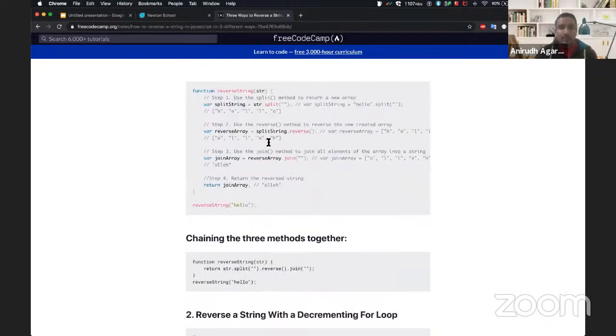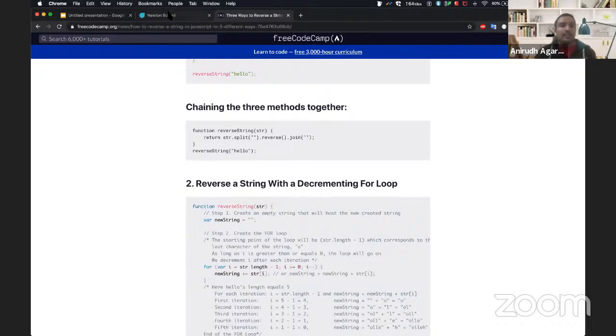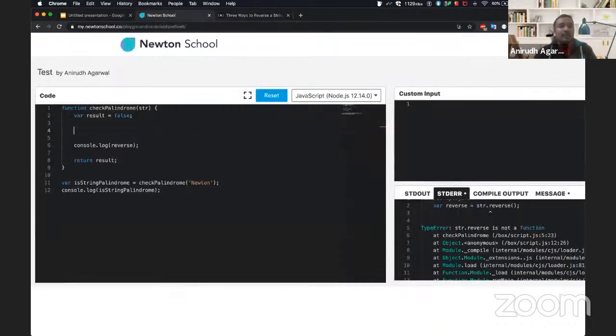Passing to the built-in functions. Okay, it says that there is something split and there is a reverse function. It says that, okay, fine, let us leave that and we'll jump to the implementation itself. So basically what we want to do is create a reverse string, right?